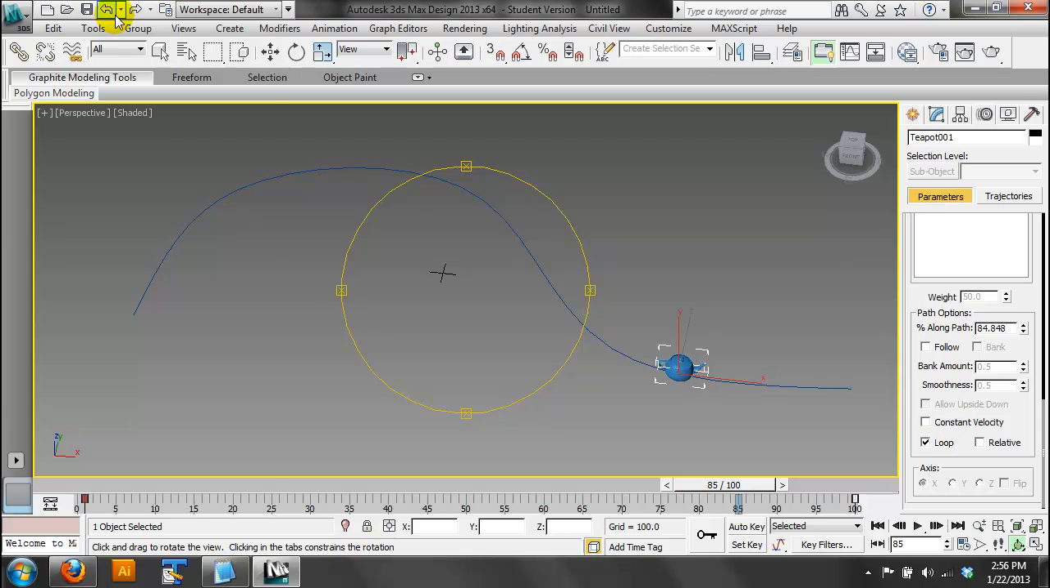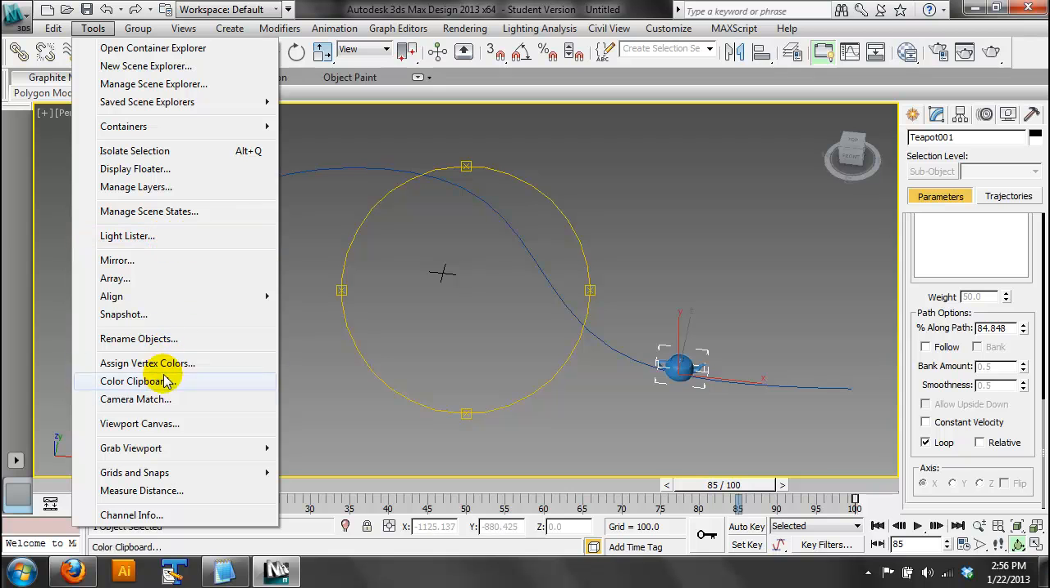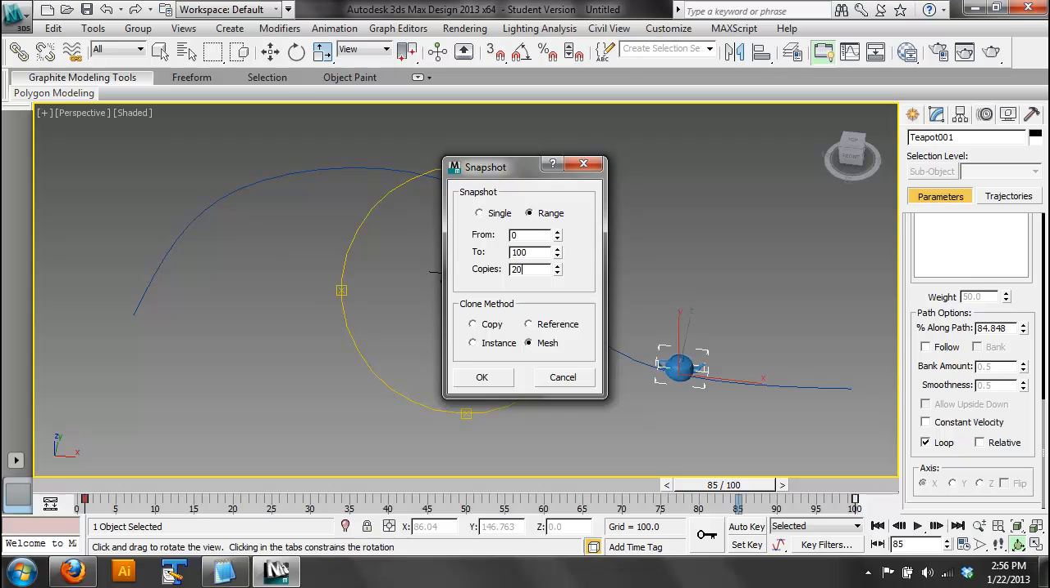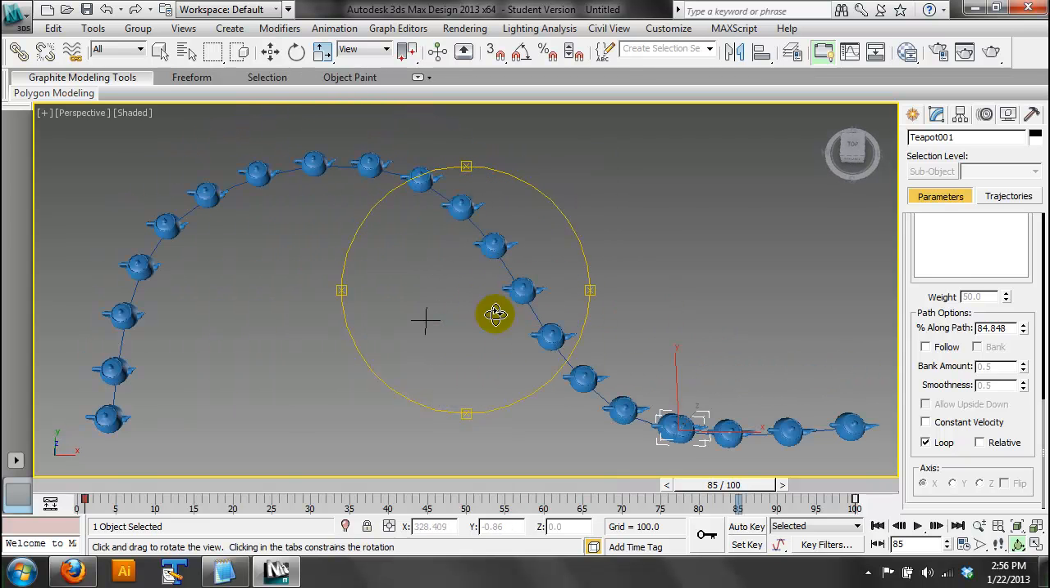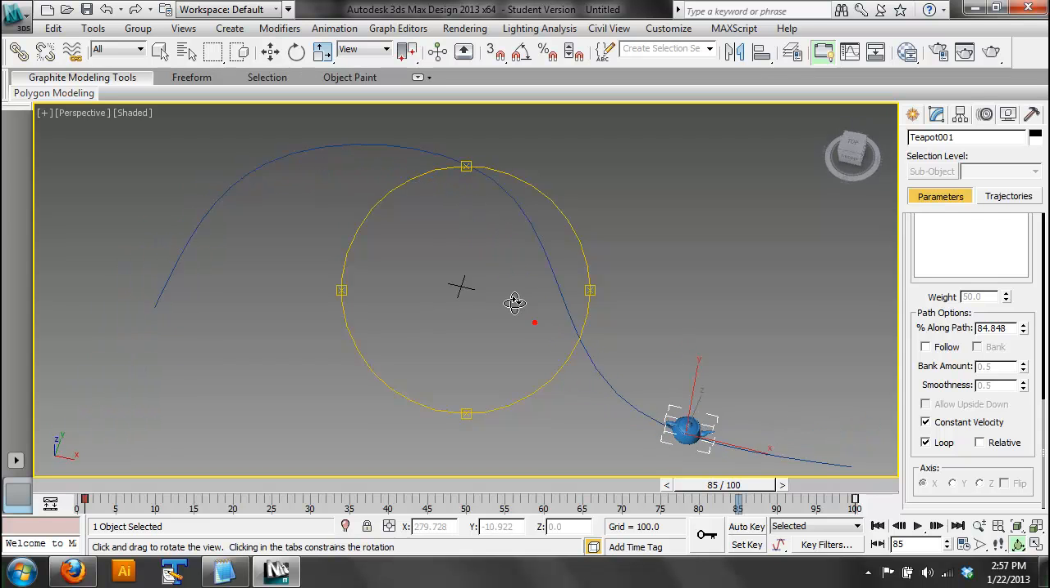Okay? So if I don't have constant velocity checked and I make my snapshot, I should see a difference. Yeah, not so much. The more frames you get, though, you should see them getting closer together as the curve gets tighter. Okay, so that's actually an interesting way to diagram something. You can show curvature as the distance between objects. Okay, not super sexy.